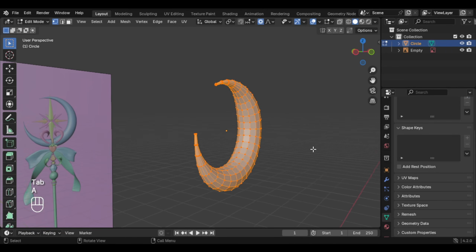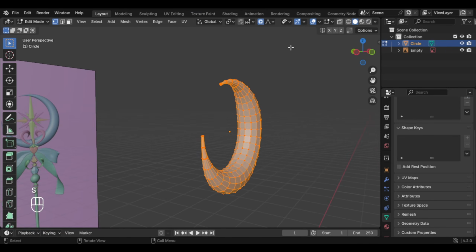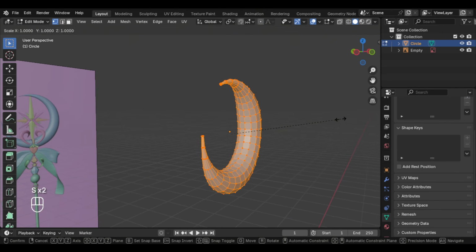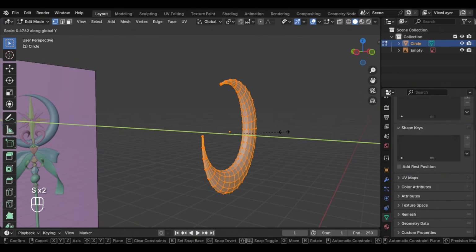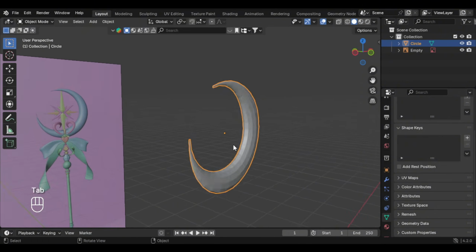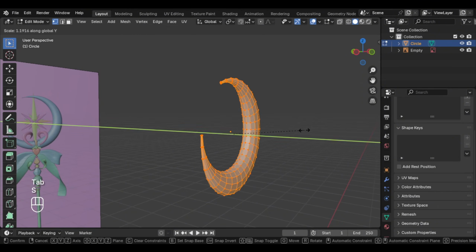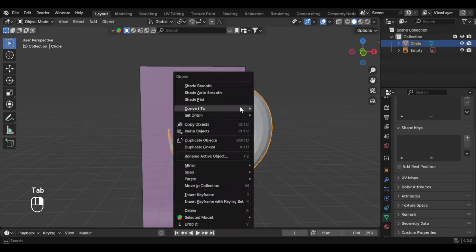And let's select everything and let's make it a bit thinner. And we can turn this off, and S and Y. Somewhere about here should be good. Maybe not too thin, just a little bit. And right click and shade smooth.